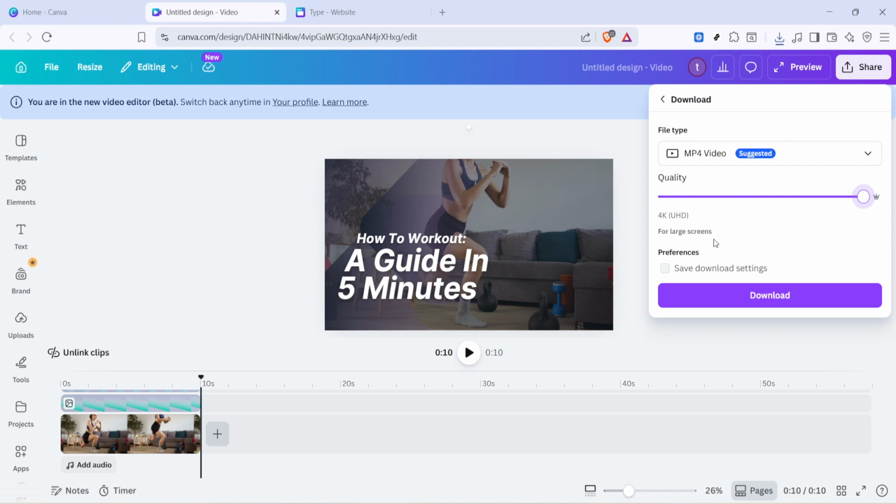If your original design was created at a smaller canvas size, raising quality helps, but it can't add detail that wasn't there to begin with. So for future projects, start with dimensions that match your final destination, like 1920 by 1080 for Full HD.